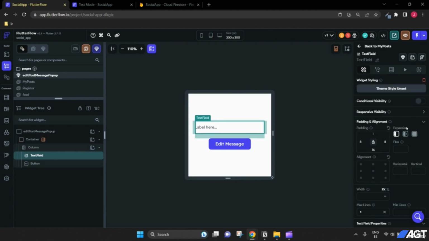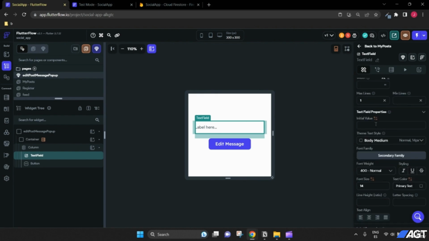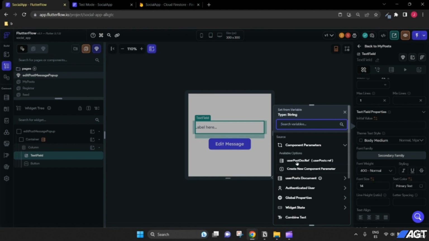So for the label, let's just scroll down here in the properties, and for the initial value, we're gonna get rid of this label here, okay? But first of all, let's give it an initial value. So let's click the orange. And for the initial value, it's not gonna be the reference, okay? This reference is what the pop-up is getting.